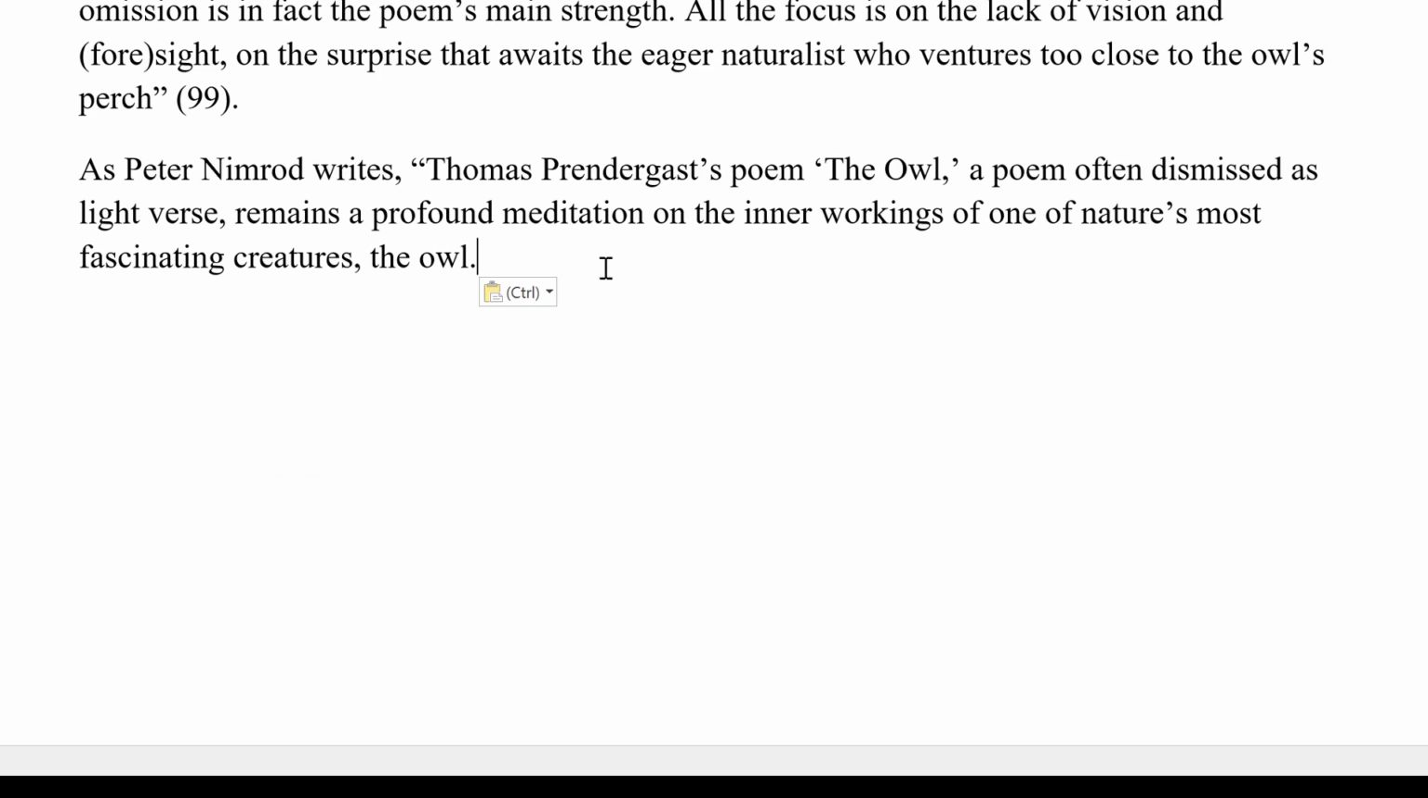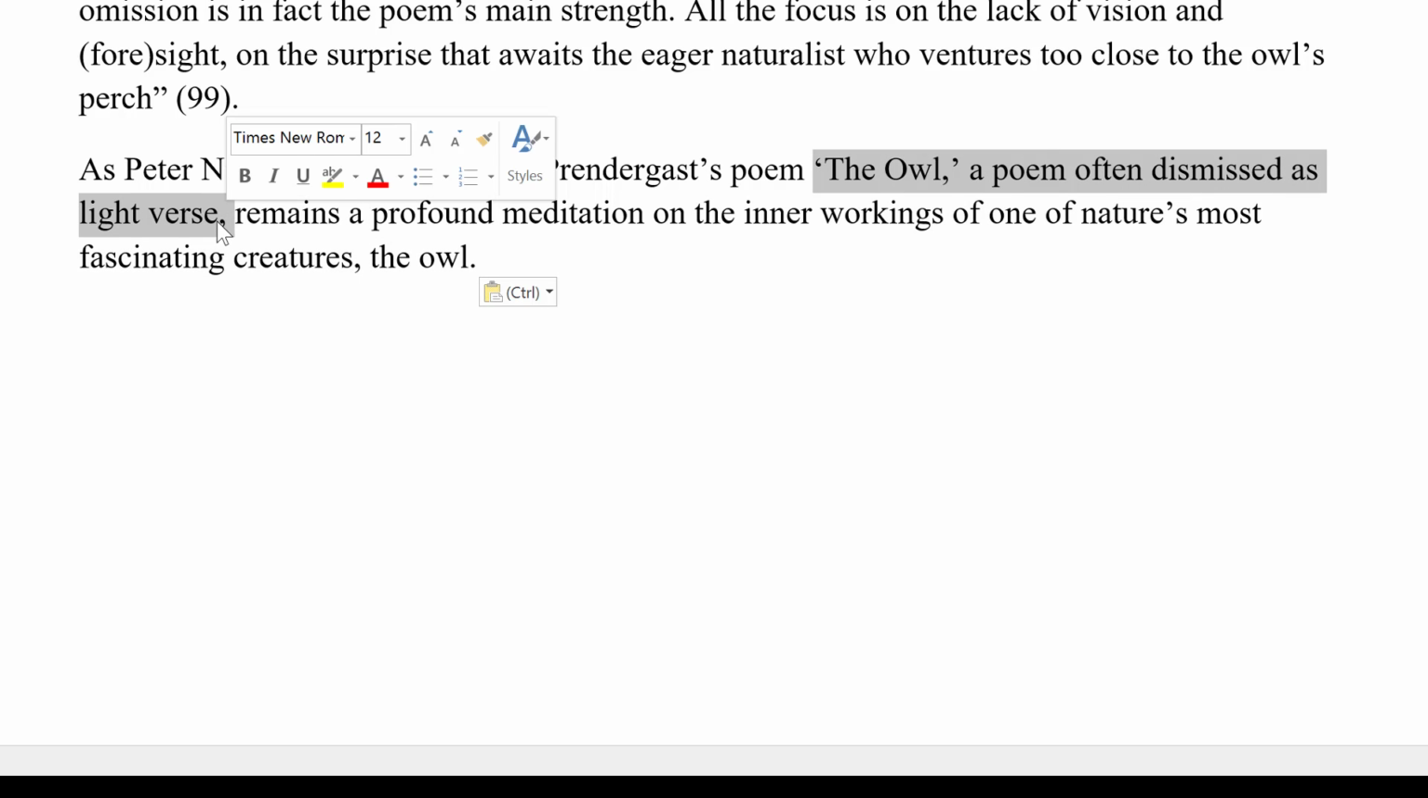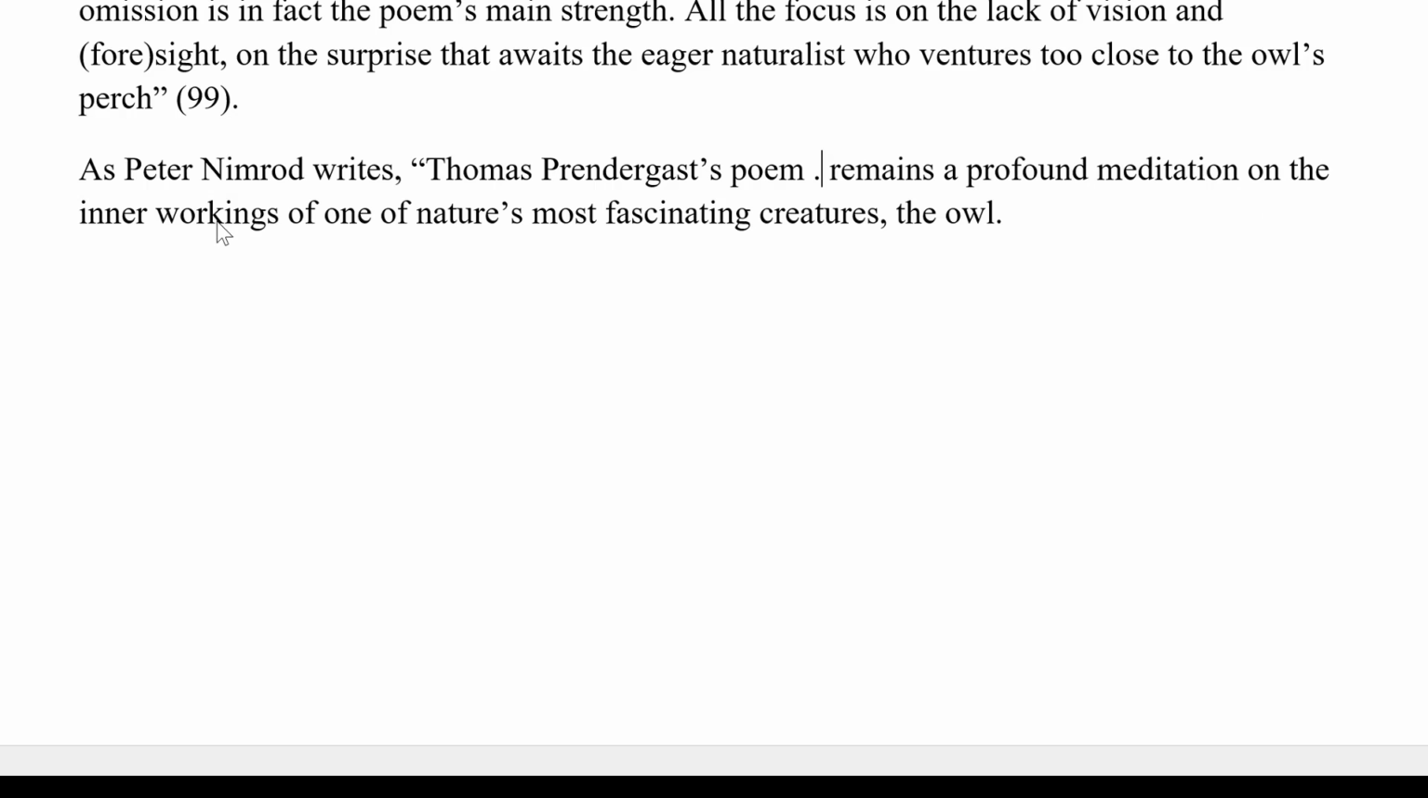Scroll down a bit. It's fairly easy to take some stuff out. So we write, as Peter Nimrod writes, Thomas Prendergast's poem, The Owl, blah, blah, blah. Well, maybe we want to take out this whole middle piece because it's a bit of a digression and it doesn't pertain to our point. Then we can use an ellipsis and we'll make sure that our periods are spaced.